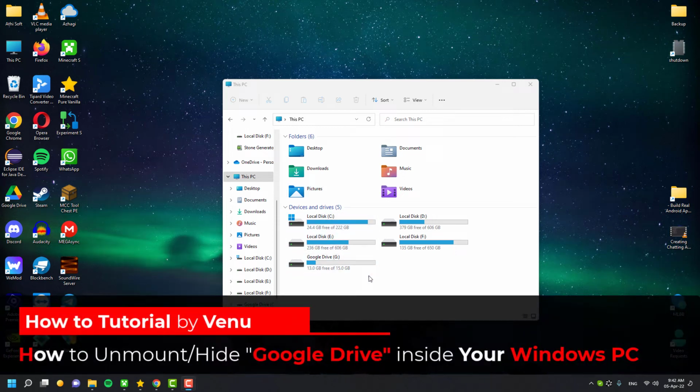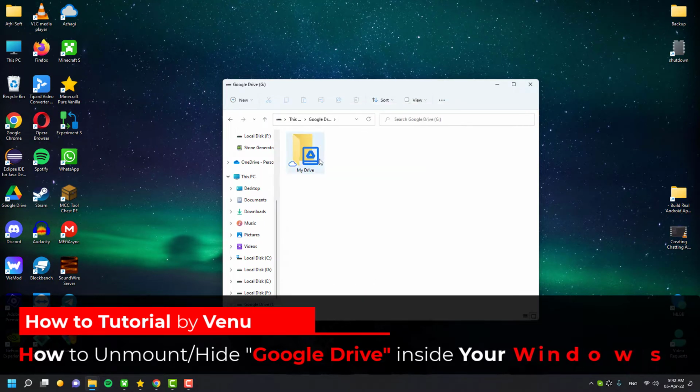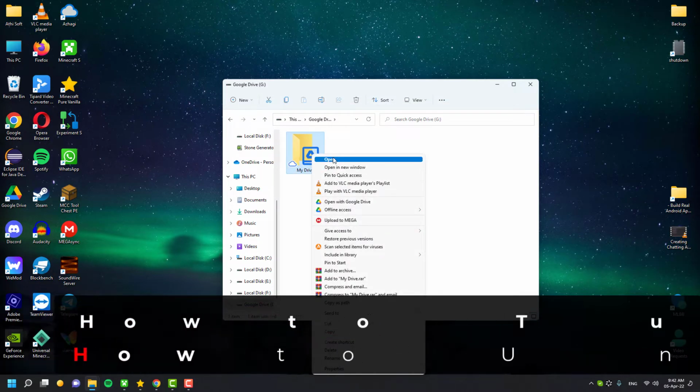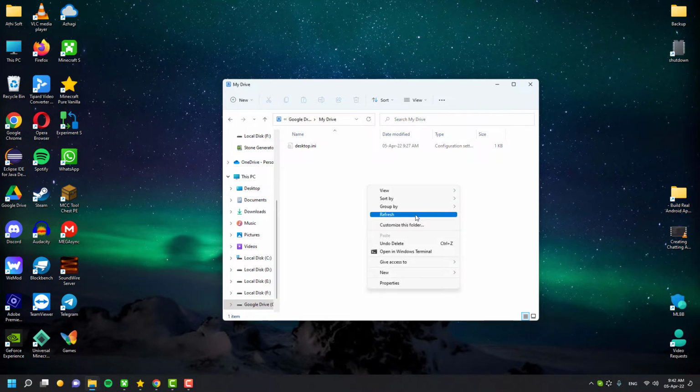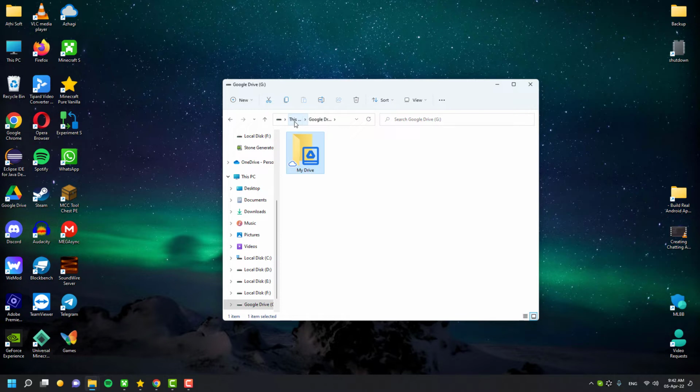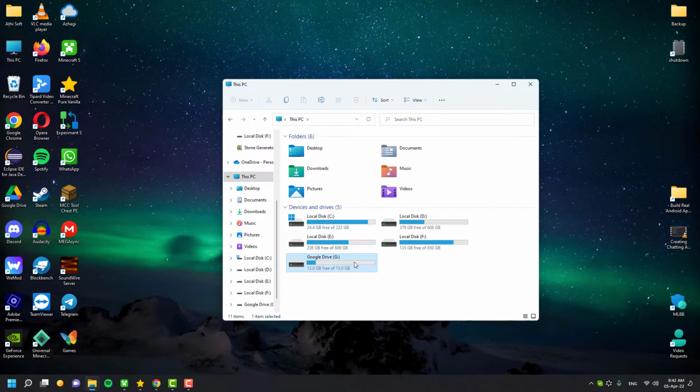Hey guys, do you know installing Google Drive on your desktop creates a Google virtual drive in your PC? But not many people like to see that on their desktop, even though they do want to use Google Drive. But Google didn't give any option to unmount this on your desktop PC. If you want to close this virtual drive, every time you also need to close Google Drive itself.